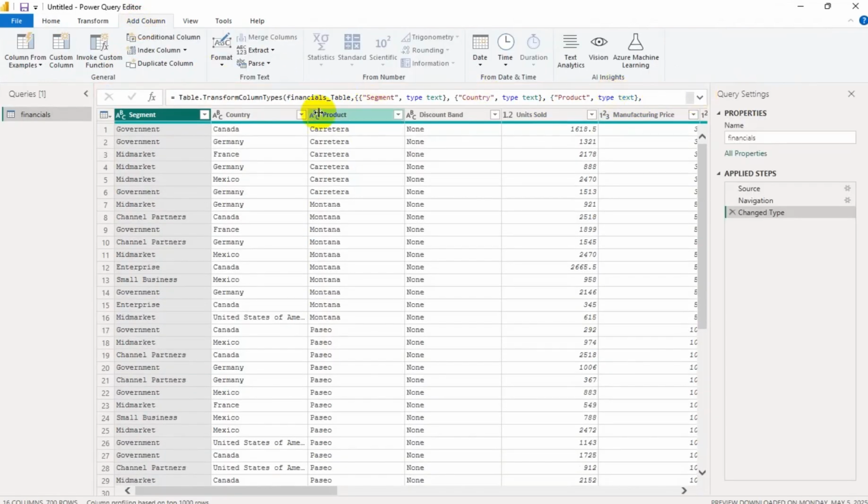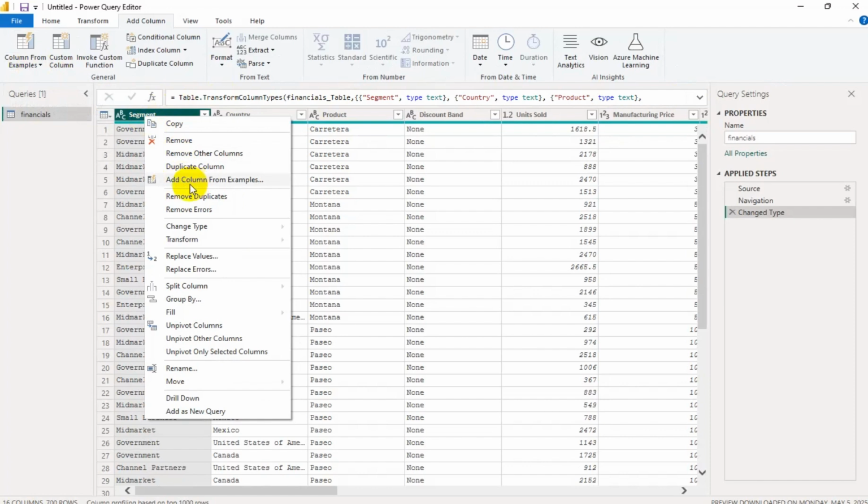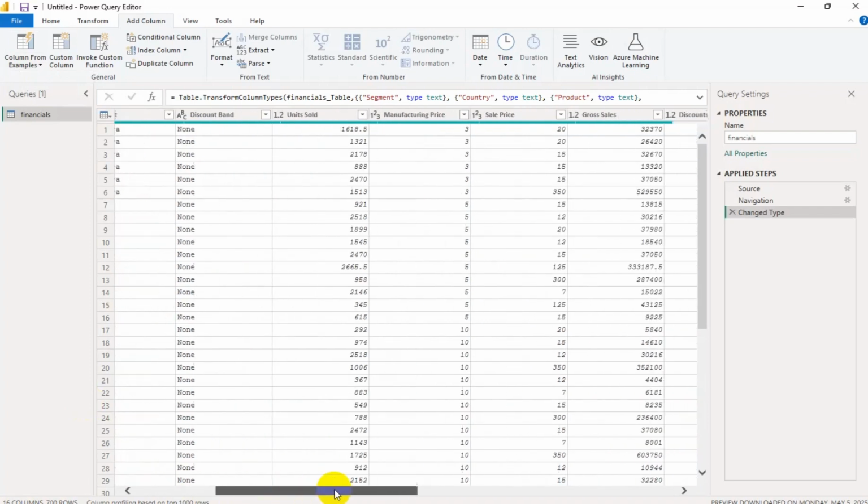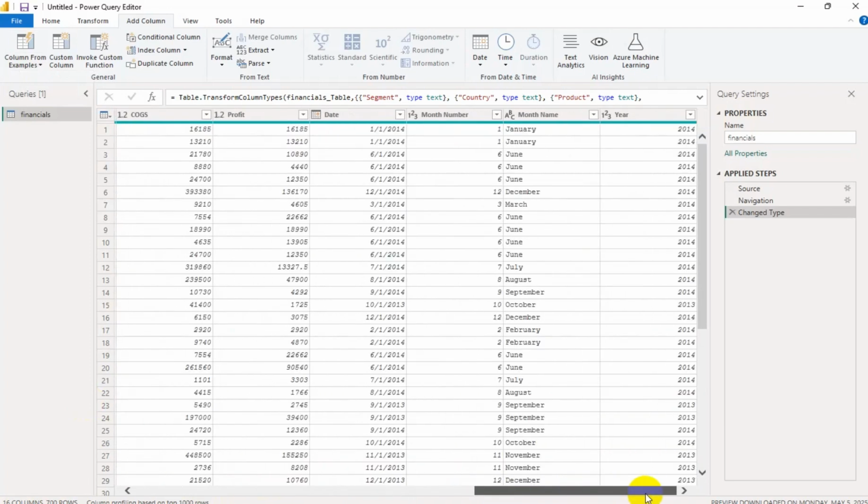When you click on it, you can easily observe the option to start from Column From Example. When you right click, there is also an option, Add Column From Example. That's the same option as here, but there are two options. Let's see how it works. For example, if you explore that, there are different columns starting from Segment onward till the Year value.